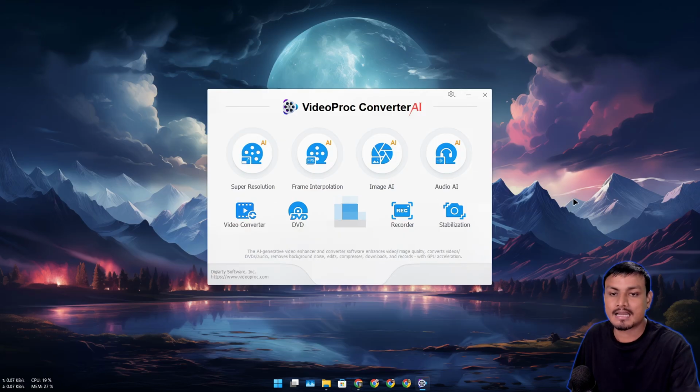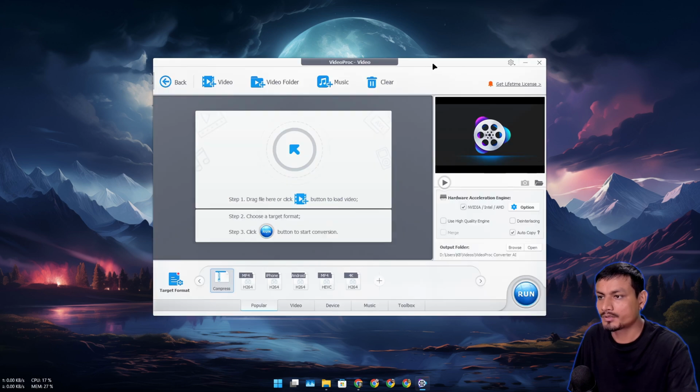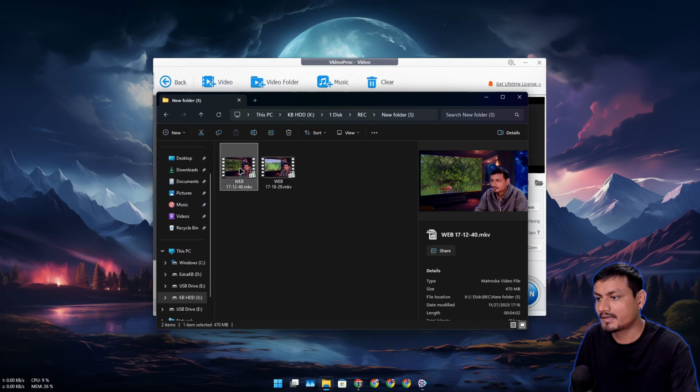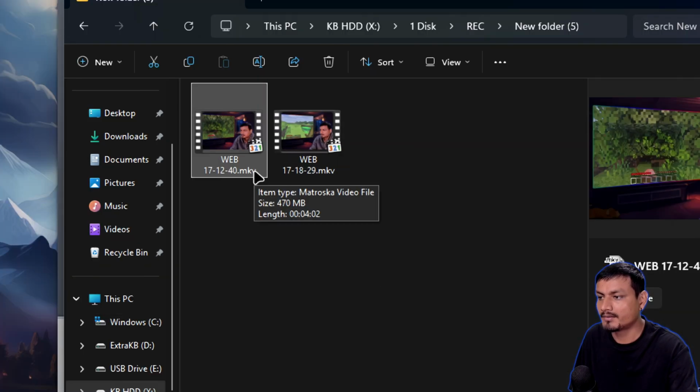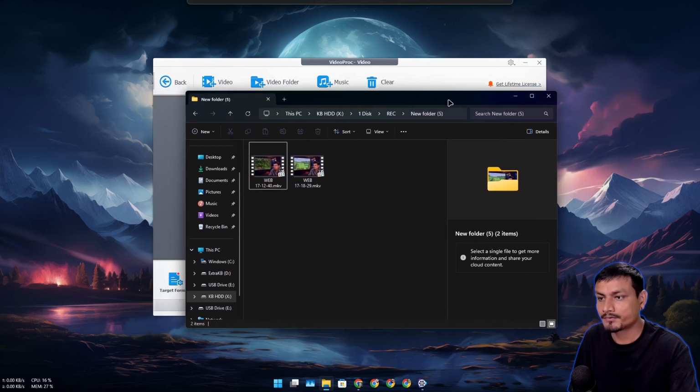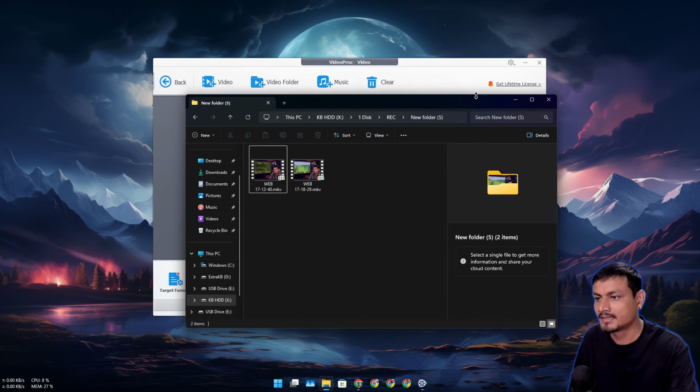Now, let me show you guys how to use this software. There is a video converter option. Let's click on it and it will open a video converter window. Here we can drag and drop our video files that we want to convert. Here I have some footage of me playing Minecraft, and these videos are MKV. So I want to convert them to MP4 so it's easier to play on any device, plus I can edit and all that.